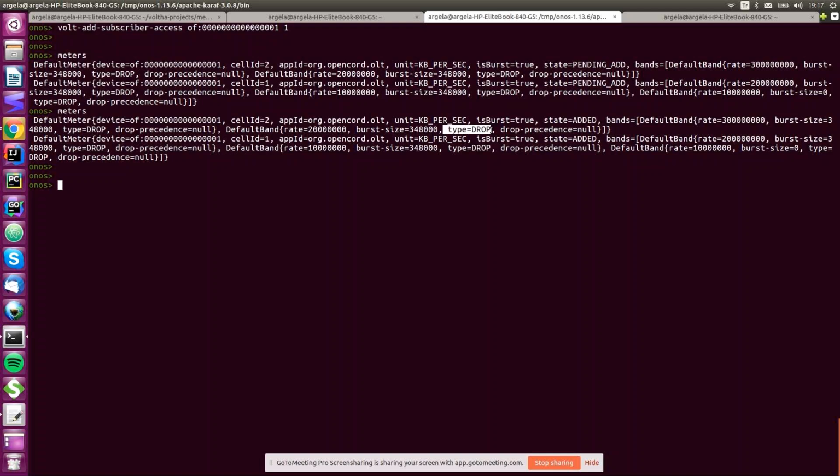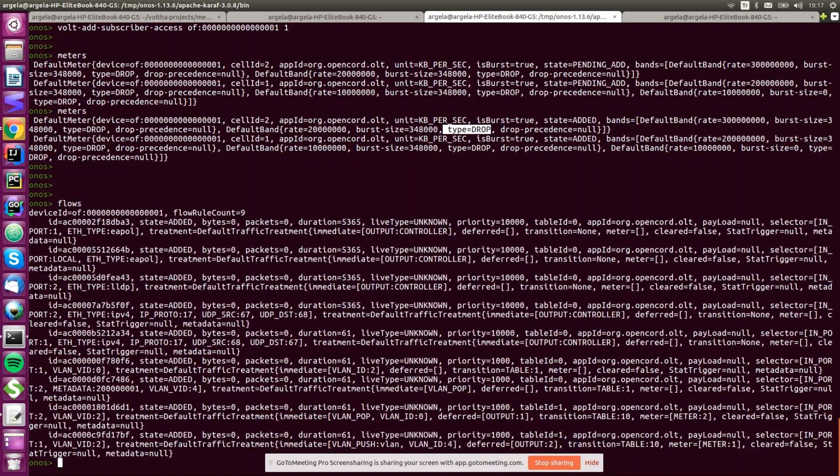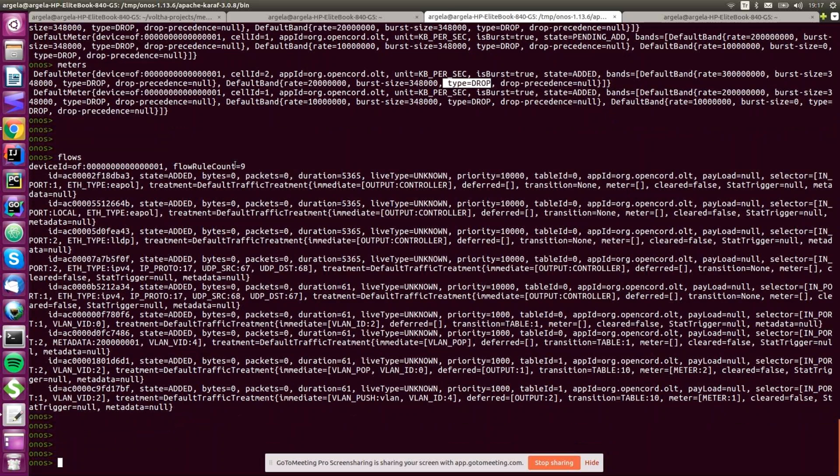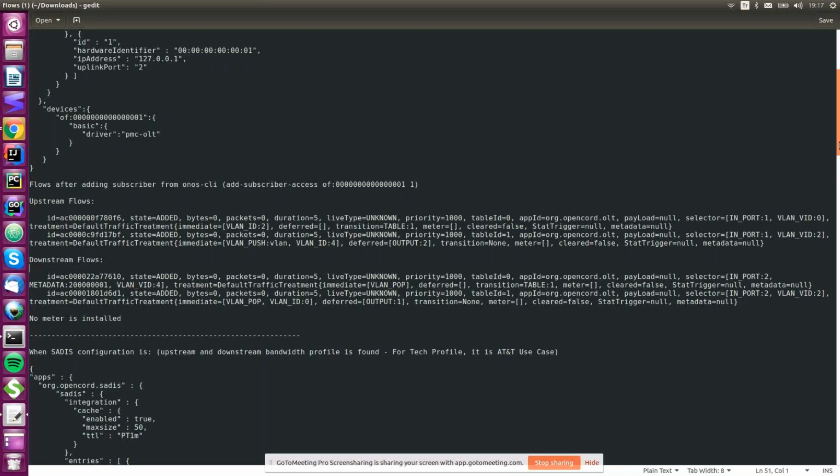I think it is not important for VOLTHA. My other option is using DSCP remark regarding OpenFlow, but I chose drop, and it works. It's no problem. And let's see the flows. Yes, reading from this, their state is added. And let's check my file.